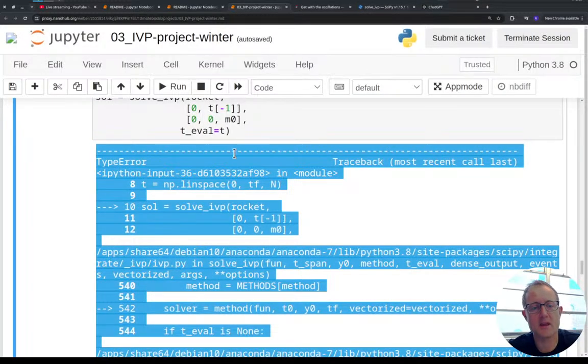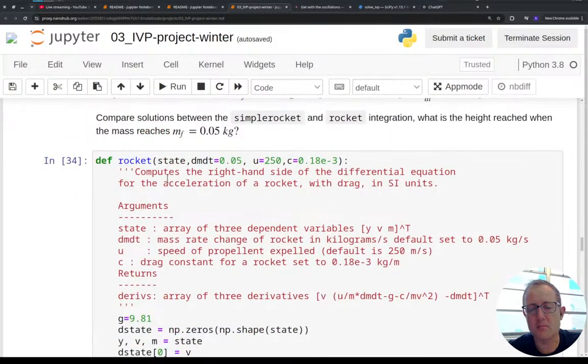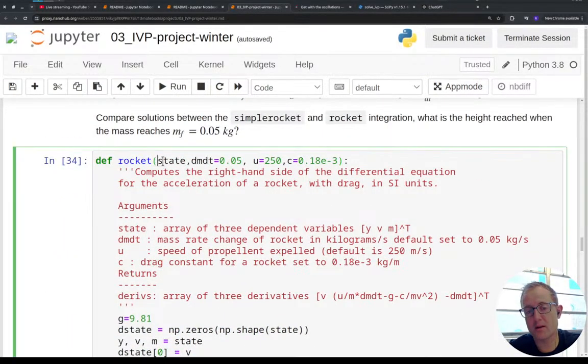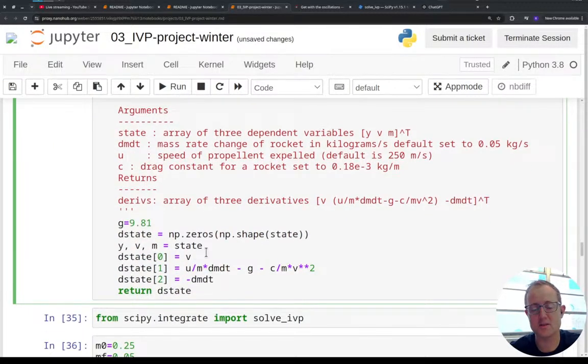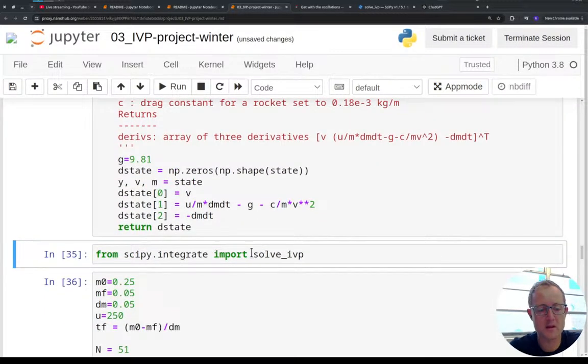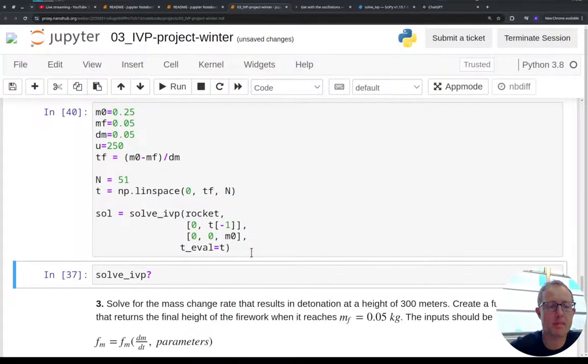So let's come back here. When I look at my input, it's state. The first thing is state. So let's just add a t there, even though I don't have time as part of this. But that's okay. And now no error. All the errors went away and things worked.